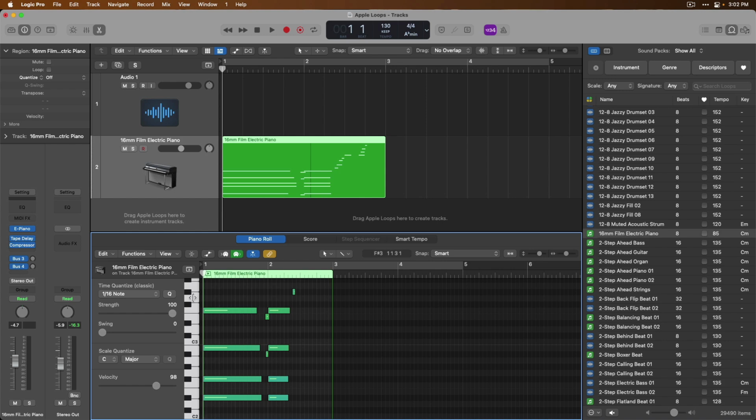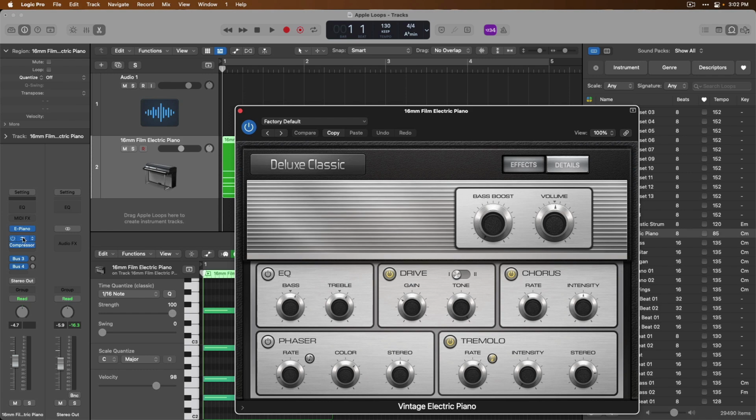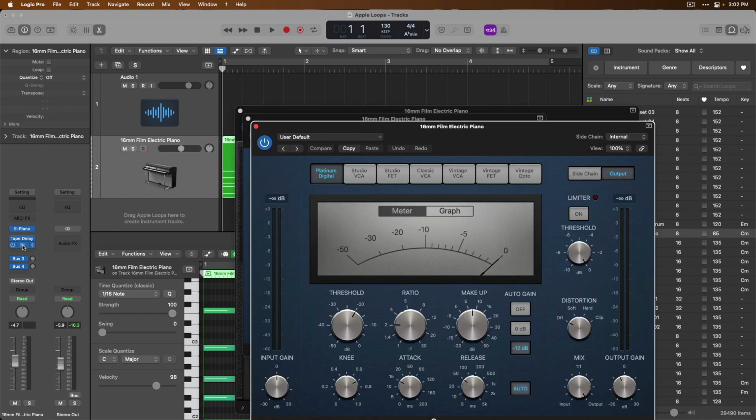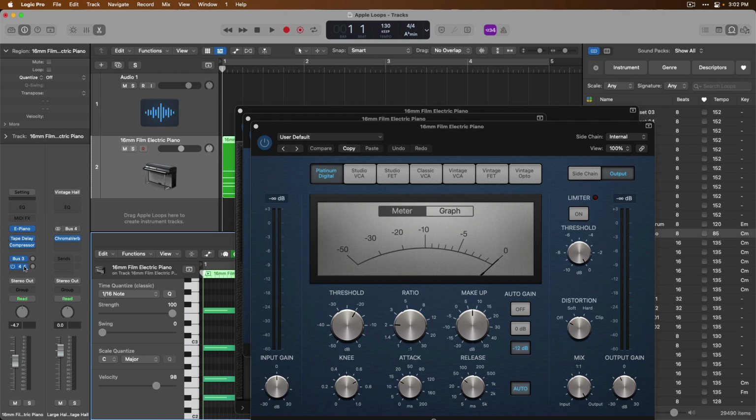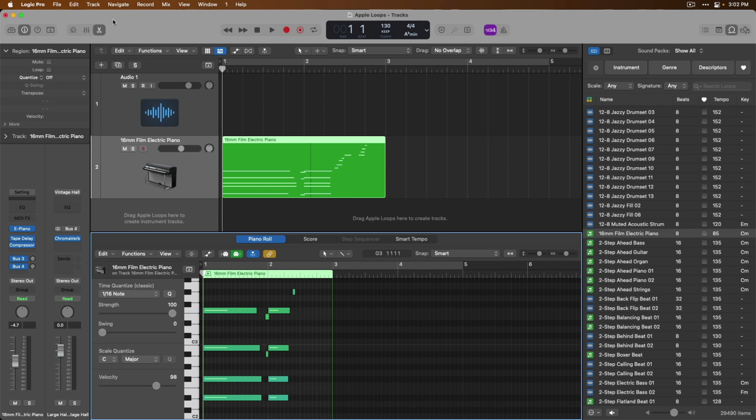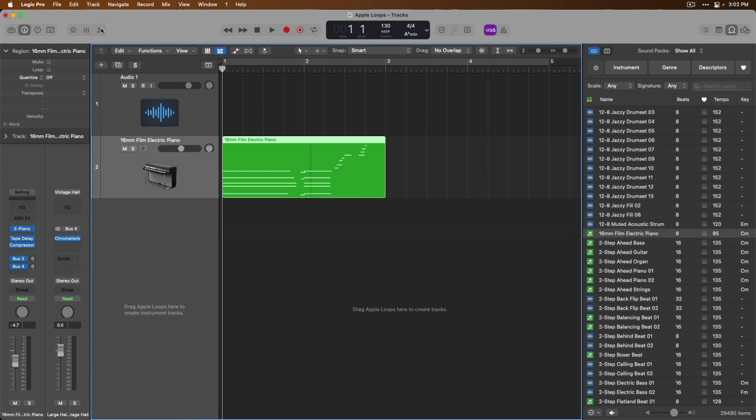And we also have a patch loaded that includes the electric piano instrument, plus a delay plugin and a compressor, as well as some routing to some reverbs. So as you can see, Apple Loops can be quite a bit more than just simple audio files. In fact, there are actually 4 different Apple Loop types.